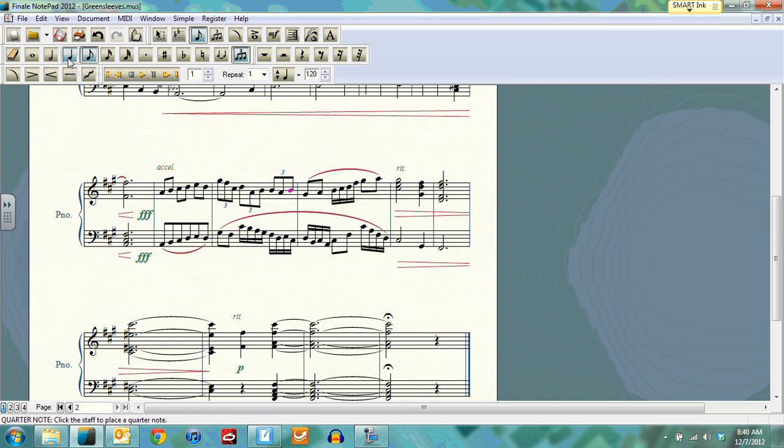Now, in order to put the beams together for the eighth notes, I'm going to just use the text tool for a second to show you the key that you have to hit. You have to hit that. You have to hit a backslash while you're on a note, which is where the question mark is, if you hit shift question mark. So we're going to have to hit that.